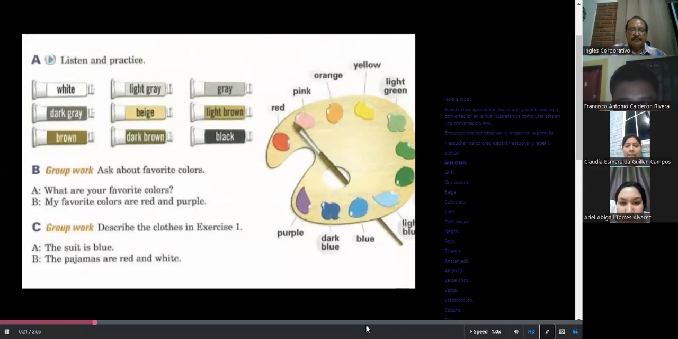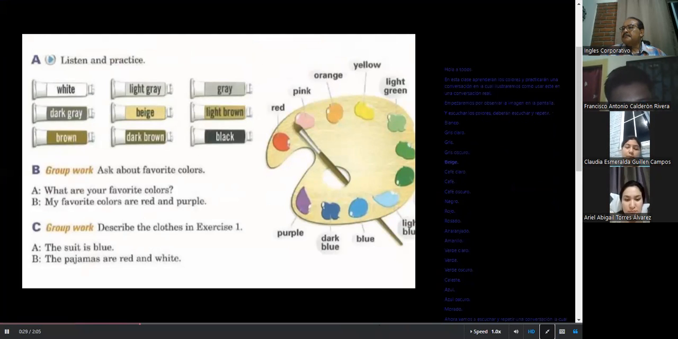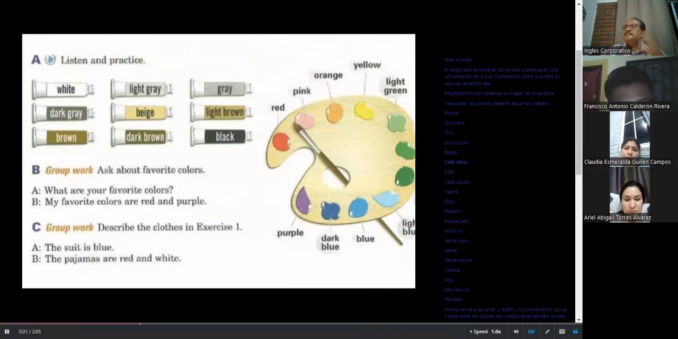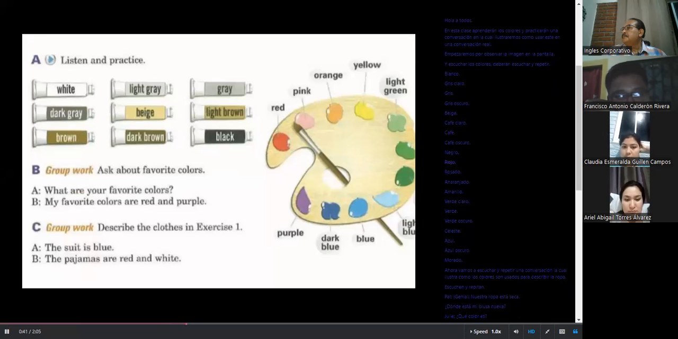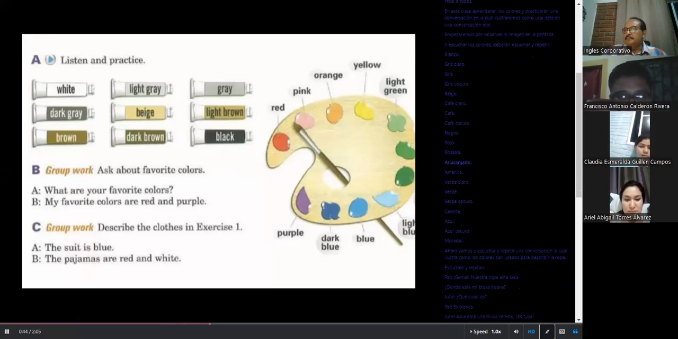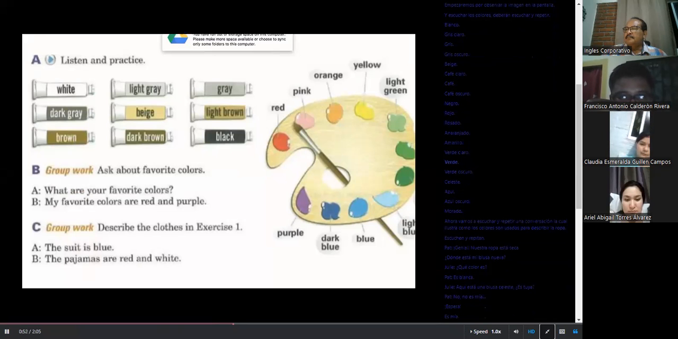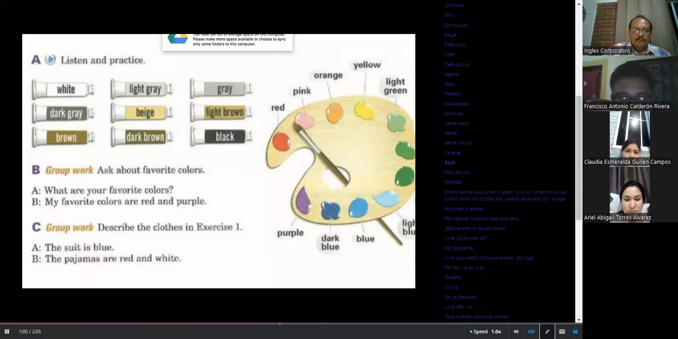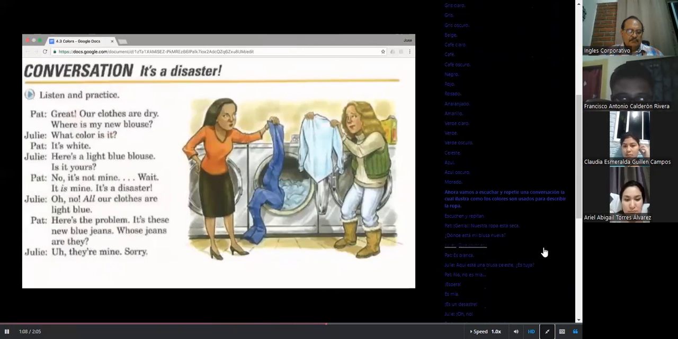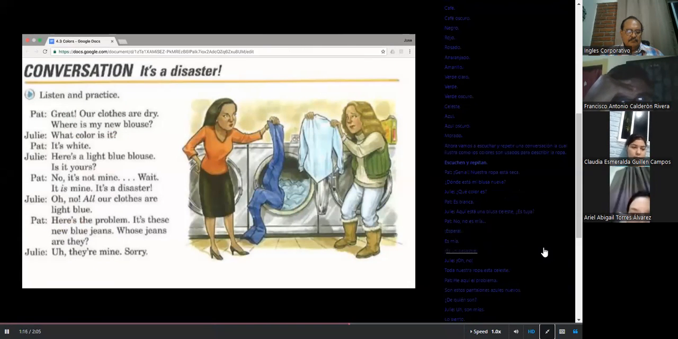White, light gray, gray, dark gray, beige, light brown, brown, dark brown, black, red, pink, orange, yellow, light green, green, dark green, light blue, blue, dark blue, purple. Now, we're going to listen and repeat to a conversation which illustrates how colors are used to describe clothing. Let's listen and repeat.